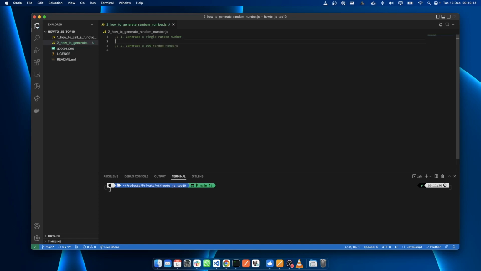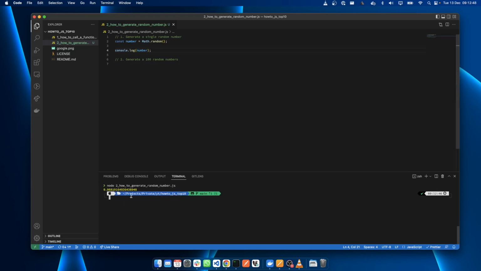Right, so generating random numbers is very handy, and in some of our later questions we'll actually reuse this functionality. But the easiest way to do it is to say, listen, create a constant of number and use the Math utility from JavaScript, say random. Let's see what that gives us. Let's say number. So now we say node, and we're running number 2. So we're getting a random number, that's a decimal number.